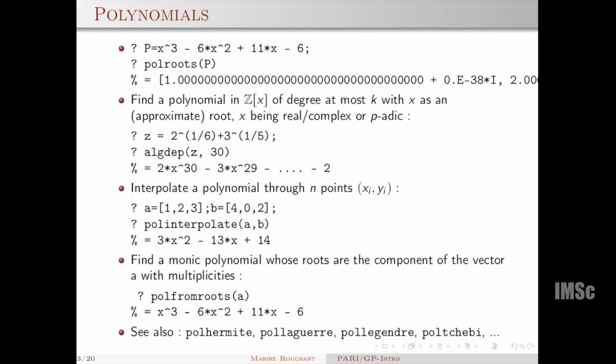You can also use interpolation, like Lagrange interpolation. You specify a list of values, and then the list of the images, and it will give you a polynomial for which here P of 1 is 4, P of 2 is 0, and P of 3 is 2. Okay, so you can specify how many values you want. Of course, the degree of the polynomial will increase.